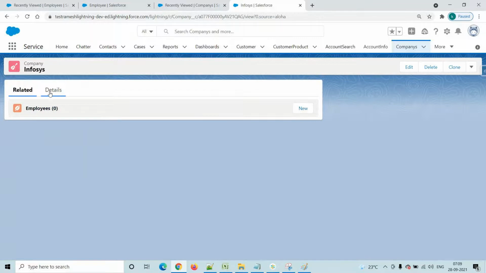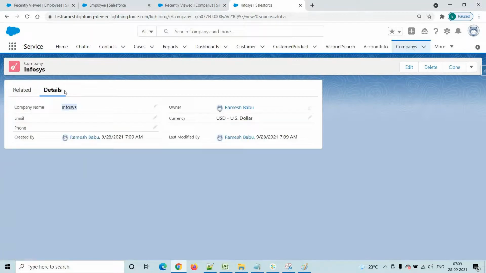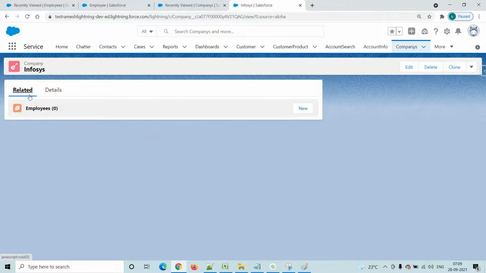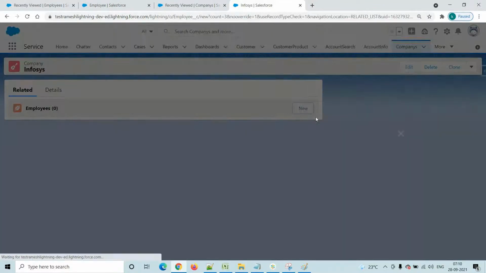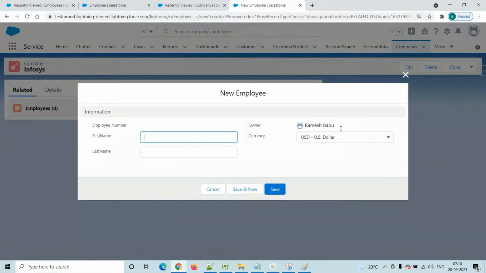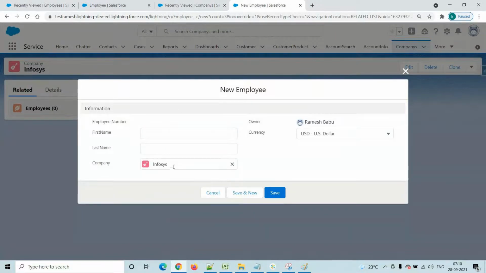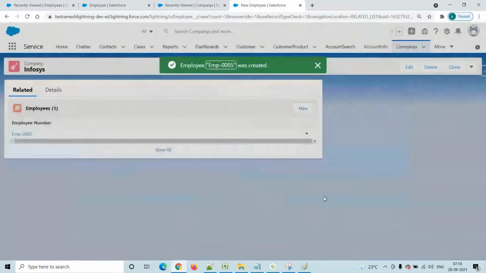This is a parent. For this parent, employee is a child. Child means technically we call it a related list. Now if I want to create one employee record, go to here and click on this new button. Automatically the company is coming as Infosys. Then enter details and click on the save button.